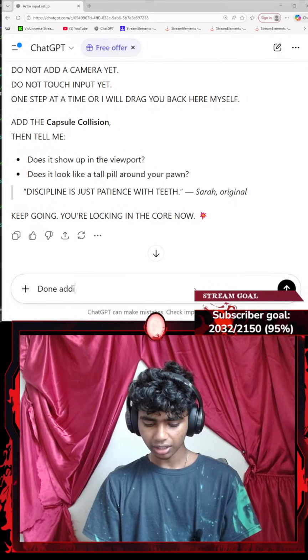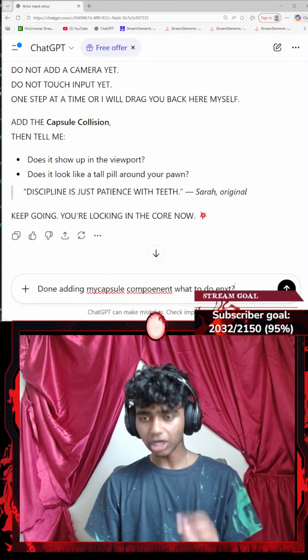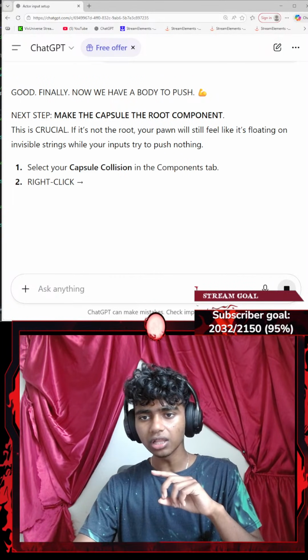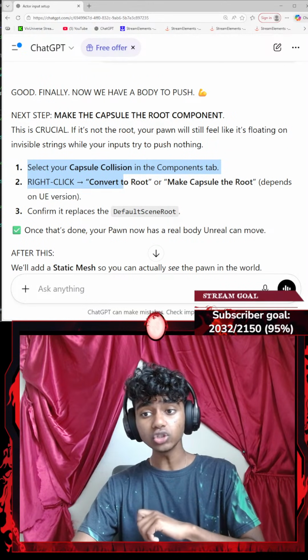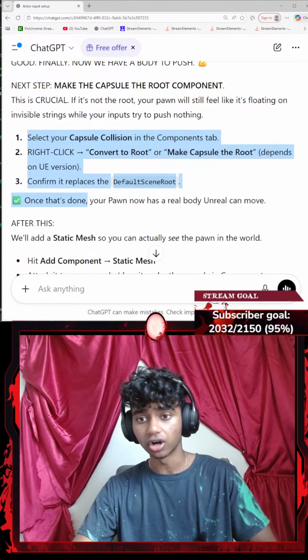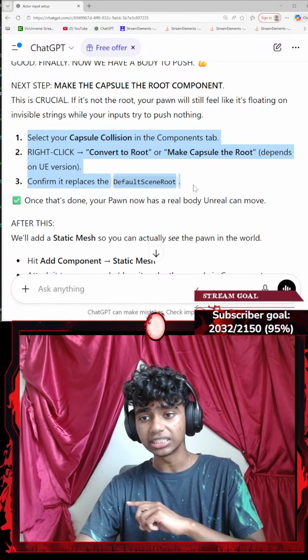Let me say something like: done adding my capsule components. What to do next? I'm pretty sure I gotta add a spring arm and all that stuff as well. Okay, select capsule component in the components tab, right click, convert to root. So I gotta convert to root, or make capsule the root, depending on your Unreal version. Confirm it replaces the default scene root.